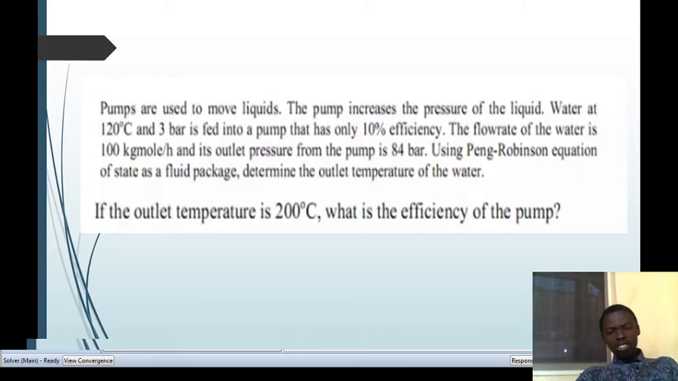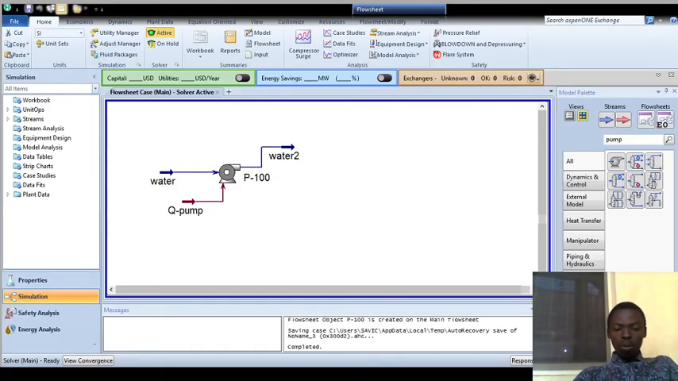Do you get that? So if your outlet temperature is now 200 degrees C, what is the efficiency of the pump? That's the question now. So let's go back to Hysys. You know this is your temperature, 137, and that's a black color. You can't manipulate a black color, as I said. So what do you have to do? Close it, because you know that's the value you have to change to 200 degrees C.